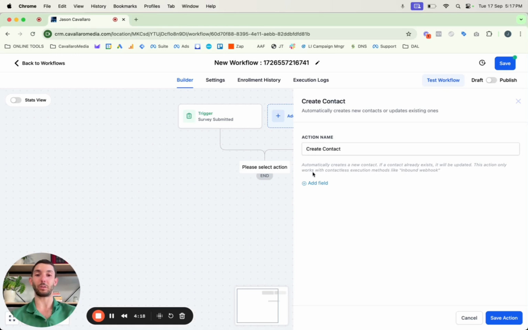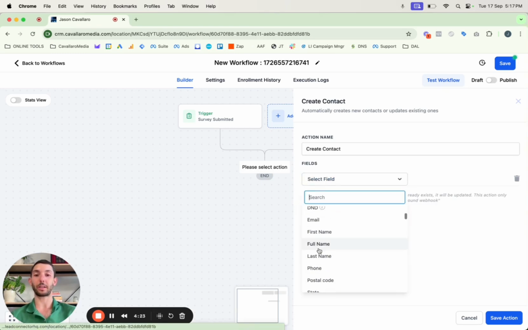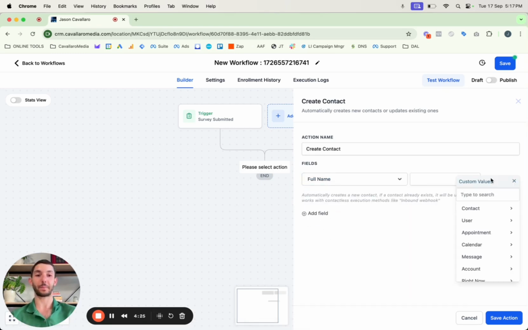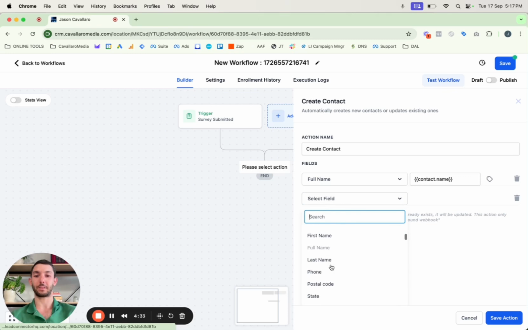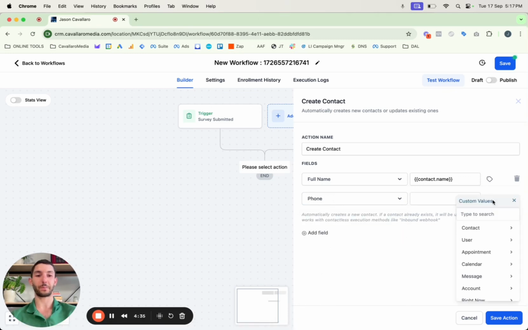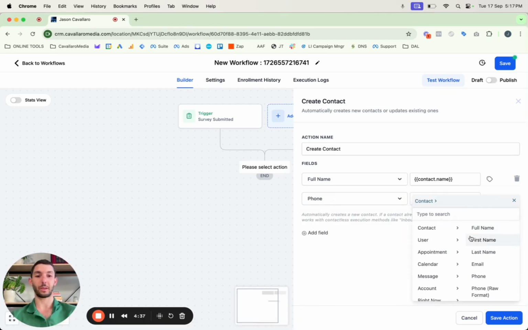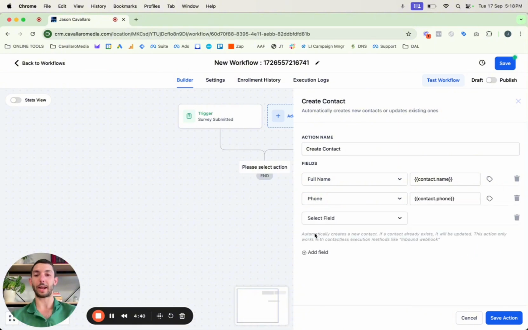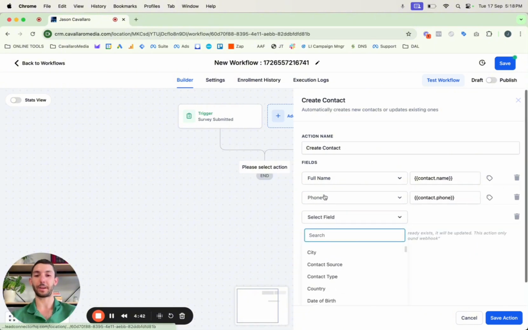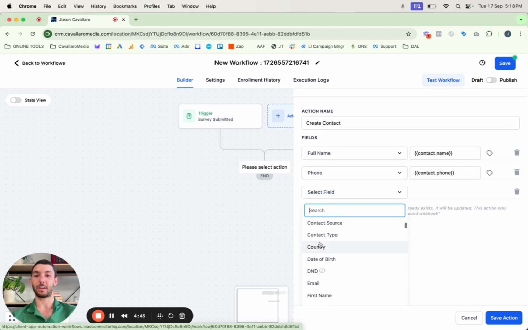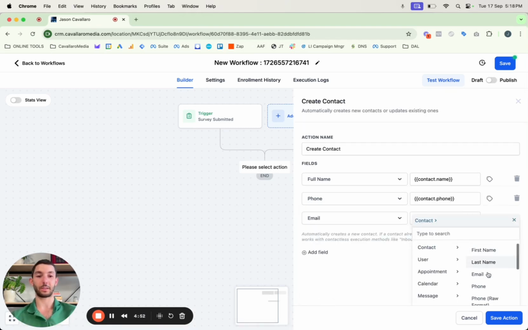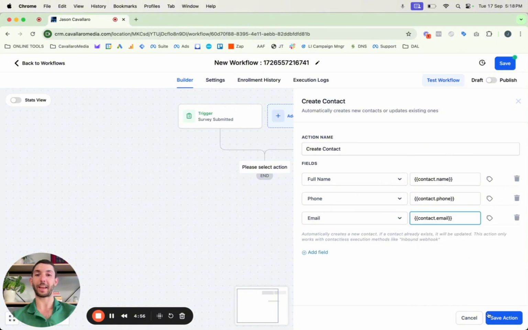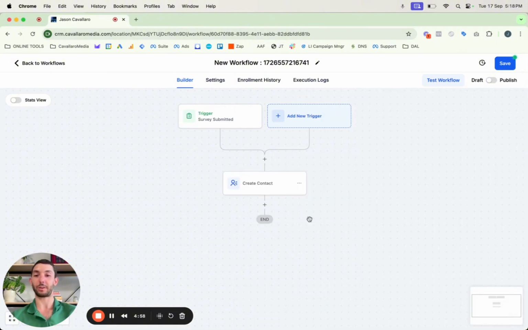Then you can add the field. What do we want to collect from them? We usually want to collect their full name. Then you go full name. If you just follow what I'm doing here, you'll be fine. Phone. You can see there are quite a lot of fields, and you're free to just go through and have a look at the other fields. Email, contact, email. Make sure you save action. Otherwise, it's not going to be saved.